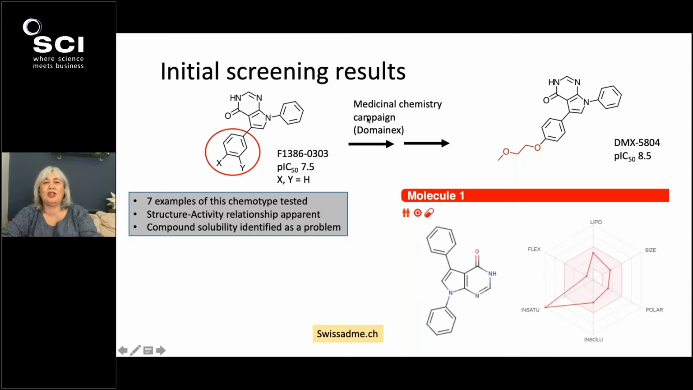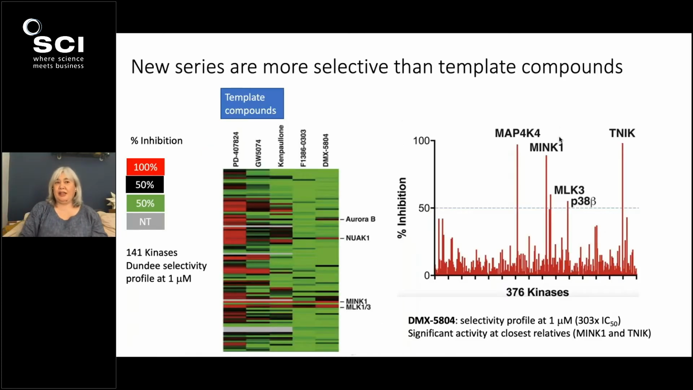So a medicinal chemistry campaign run at DomainX under a Wellcome grant produced this compound by adding on a solubilizing group to the same point on the aromatic ring. It also led to a 10-fold increase in activity. So we now have a compound with good activity, which is soluble and suitable for testing in further assays. Big question is, have we still got compounds which are completely promiscuous and hit every kinase known to man, or have we managed to create a selective series, which was the aim of the project?